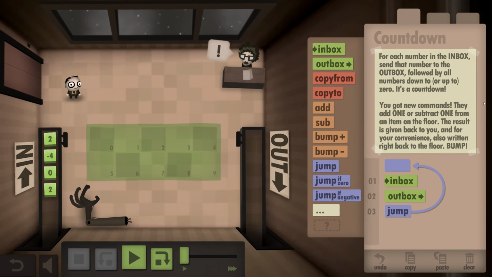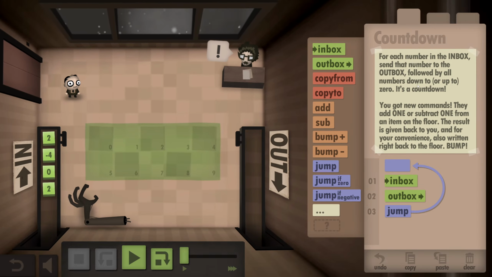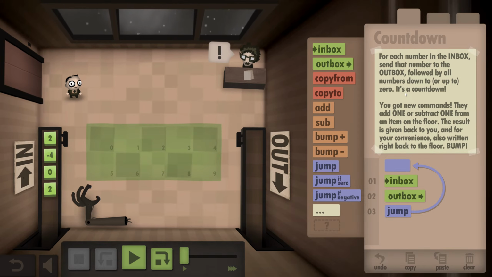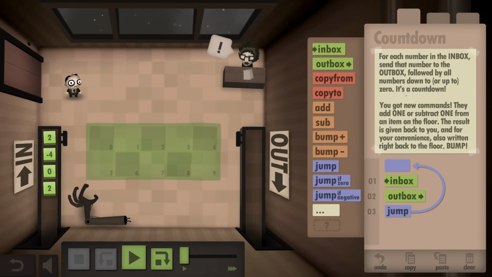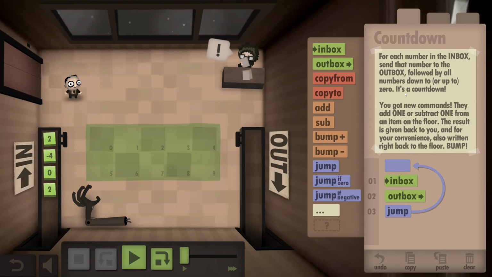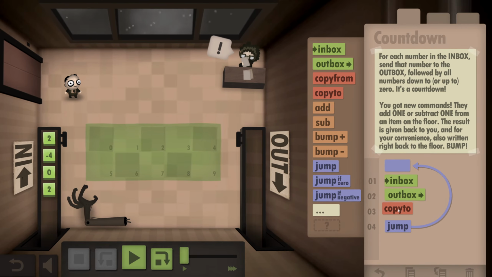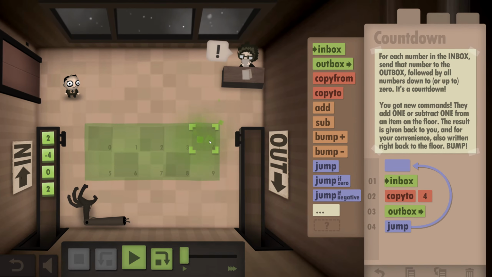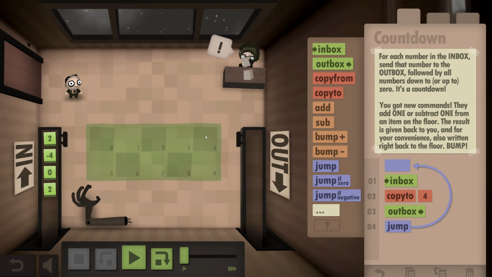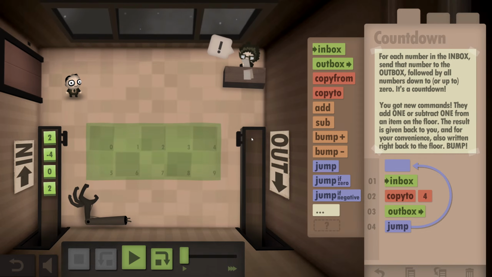Okay, the first question is, followed by all numbers down to or up to 0. What does that mean? Does that mean that I should include 0 or that 0 should be removed? I don't know. But let's see. We have the inbox. Let's copy to spot 4 because we will use that. That's close to the output. We will run a lot between that spot and the output.